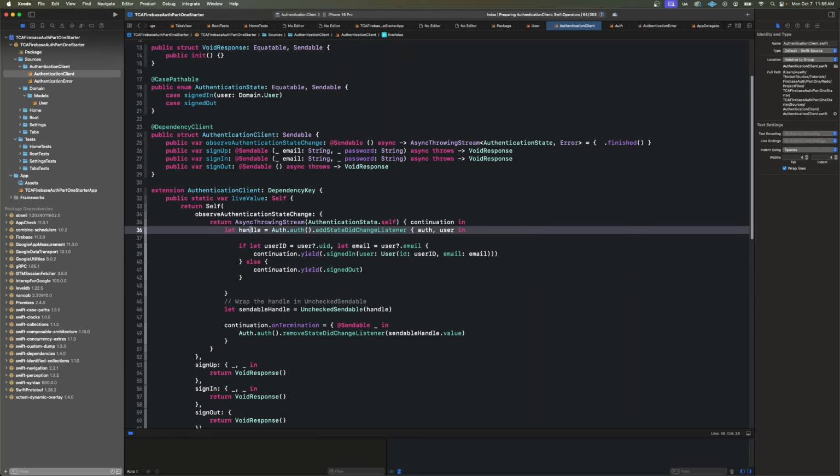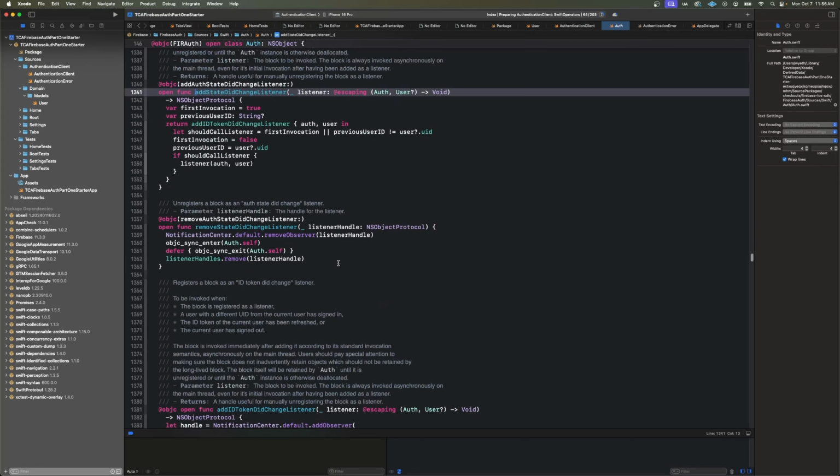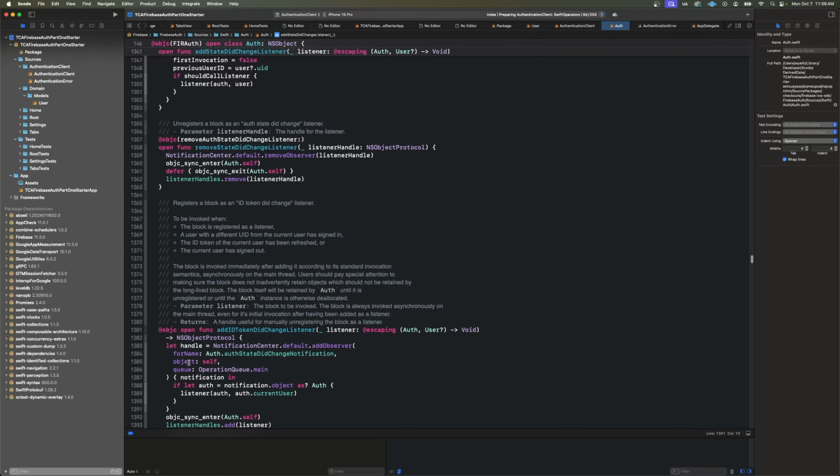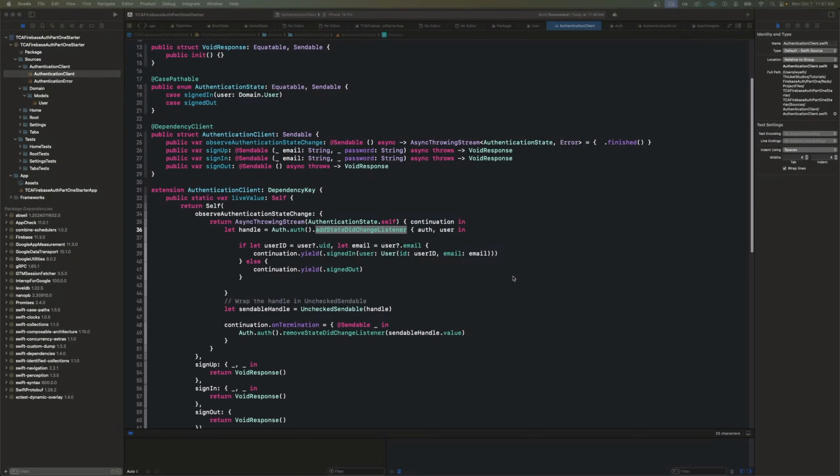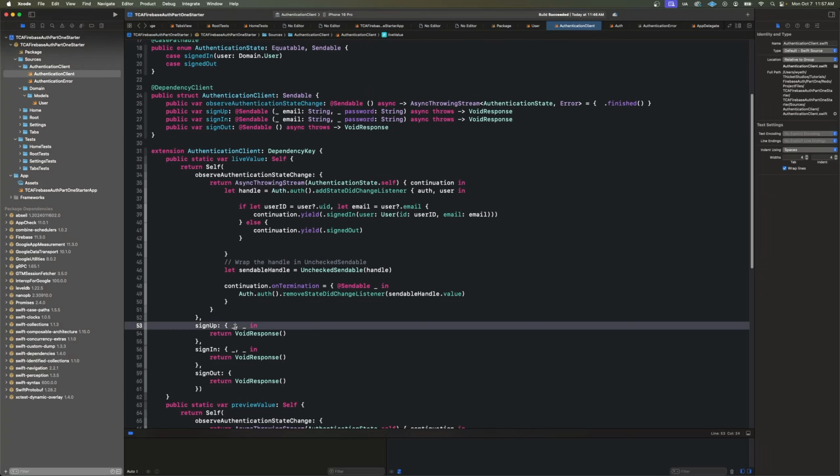We are grabbing a reference to this handle and wrapping it in this unchecked sendable. The reason is that this calls this method down here, which returns this NS object protocol, which does not conform to sendable at this time. So we are going to wrap it in this unchecked sendable so that we can remove the listener when the continuation is terminated.